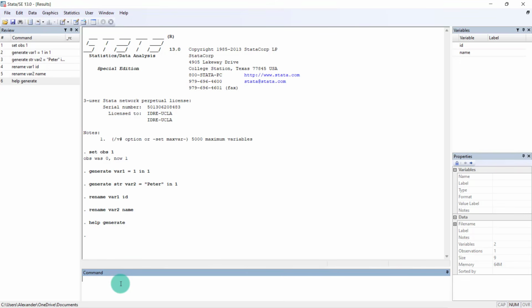So in the command window, we'll type generate, then space, followed by the name of the new variable, which in this case will be age, then equals, the first value in the first row is going to be 20. Then we have to say that that value is going in row number 1 by saying in 1.